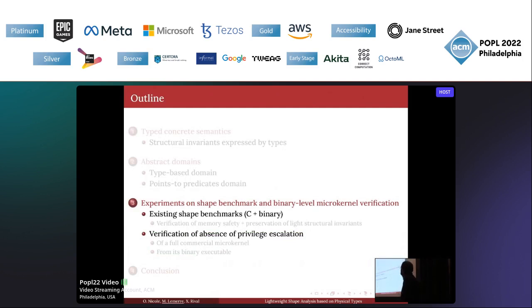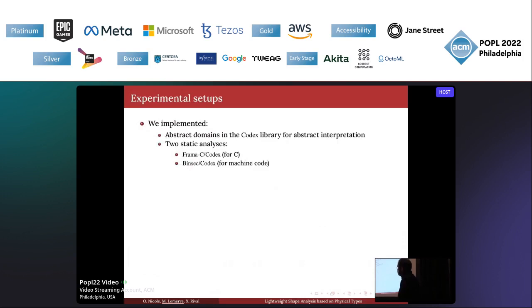Okay, so now I move on to the experiments. First, a quick word about the implementation. We have implemented both of these abstract domains in the Codex library for abstract interpretation, and we implemented two static analyses, one for C using Frama-C, and one for binary code using the VMCAI platform.